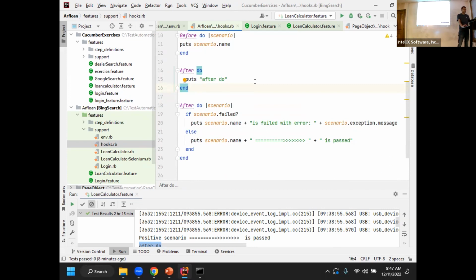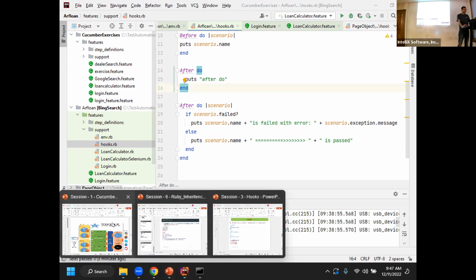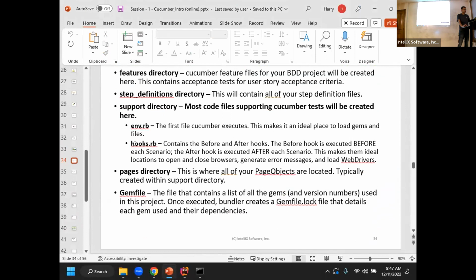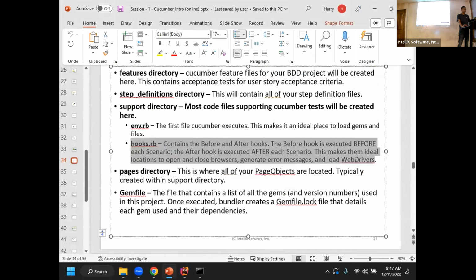If you look at the framework side of things, we talked a little bit about what goes in which file. This is where hooks.rb, with the before and after hooks, is. This is where you would put that in.